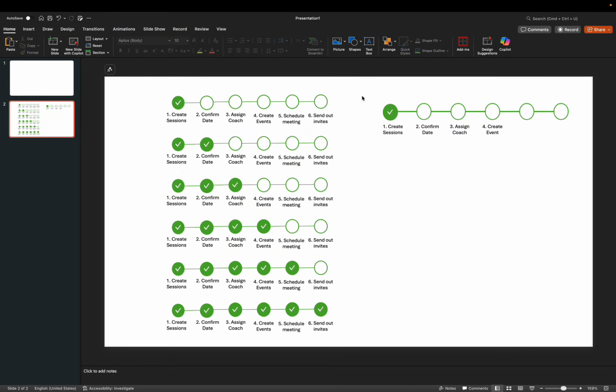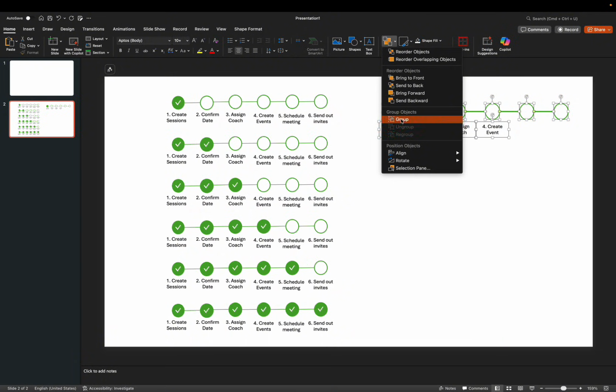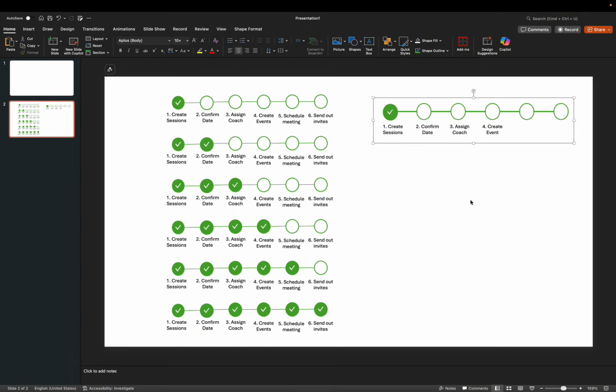complete the first one, right? So you just highlight everything this way. Everything is selected, right? Then you come to arrange, then you come to group. Then you group everything. And that's your first one. You copy down, Control D.